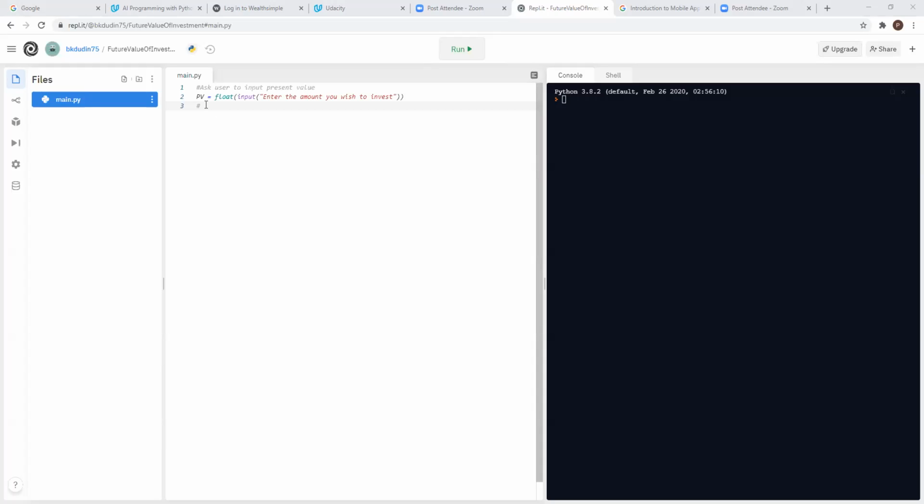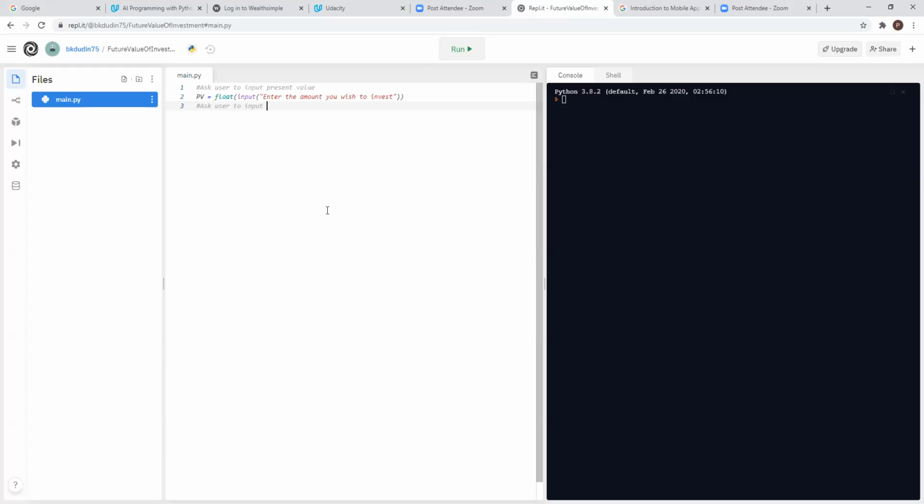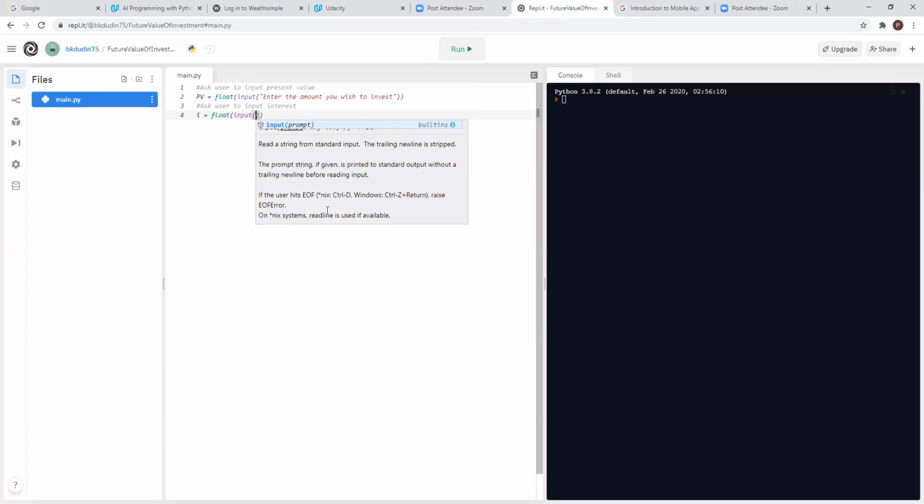Now, the next thing I'm going to do is to enter my percentage interest. Ask user to enter or input interest. I'm not going to say percentage. You'll find out why in a minute. So I'm going to create a variable, name it as I, and I is a float. Float, input, enter the interest rate.